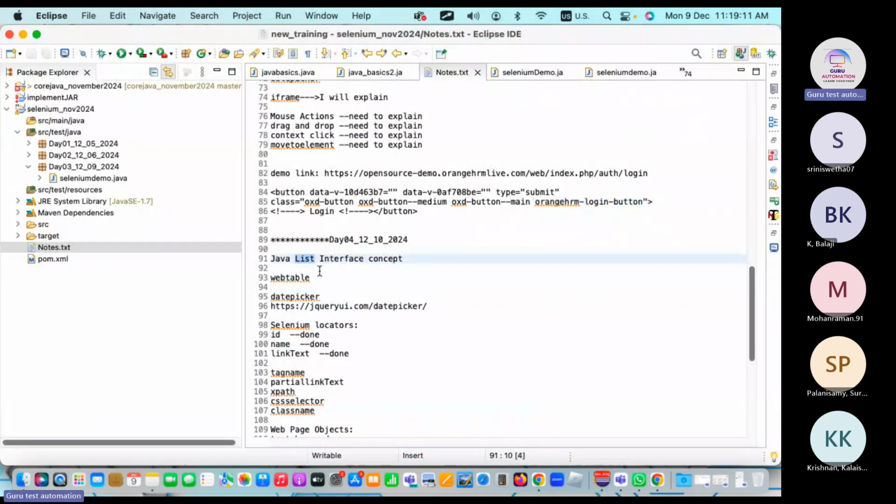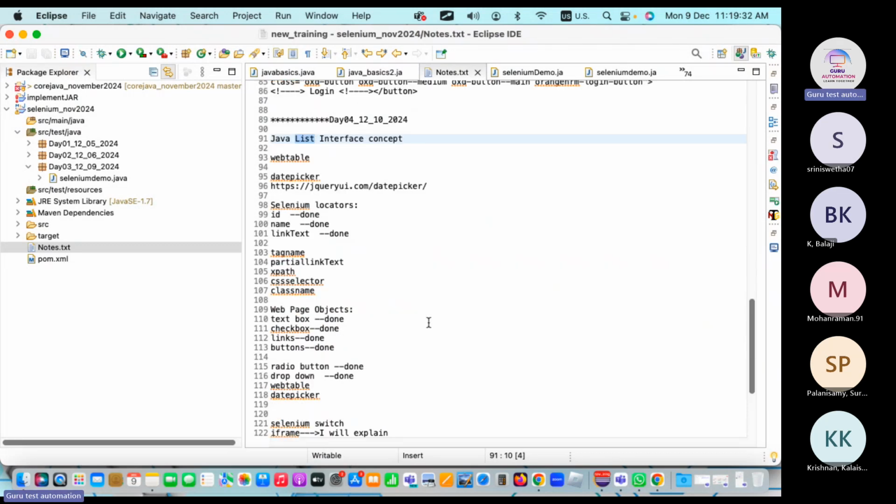I already told you that you can collect everything in a list. Please prepare for this list, whatever I said. There are some features for the list, so we have to look into that also. So why are we using list? Any questions you have?